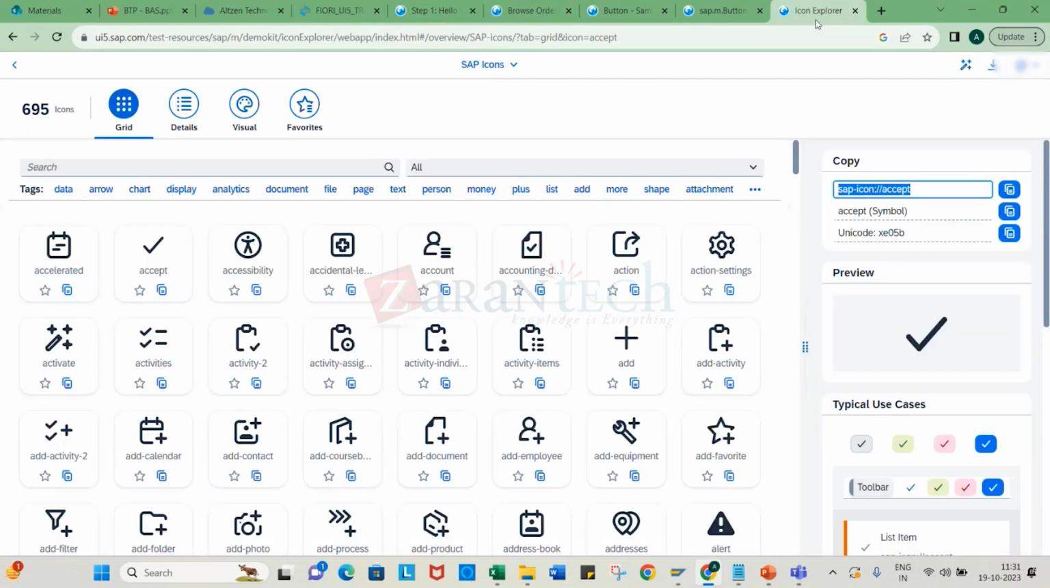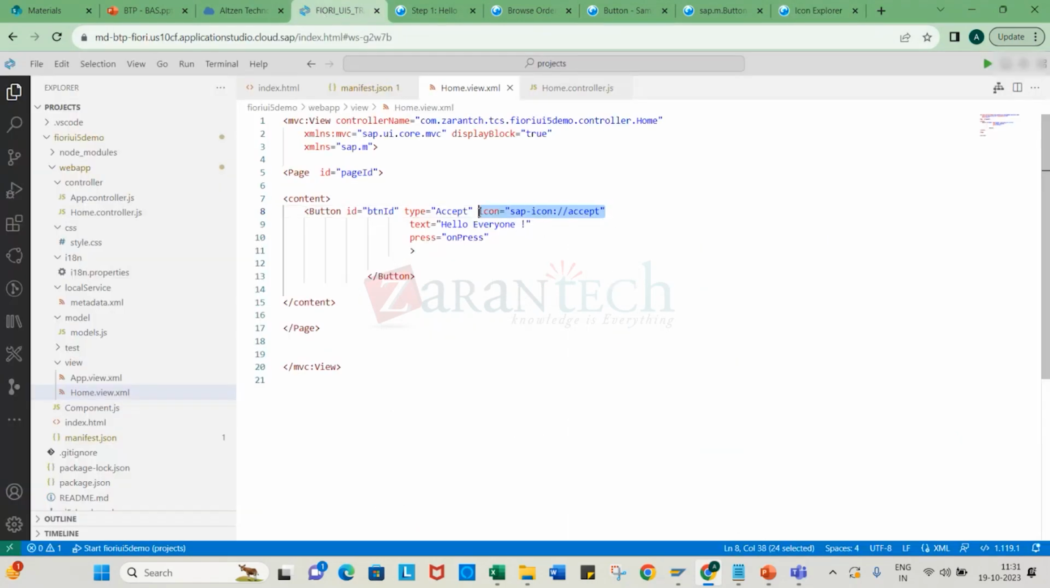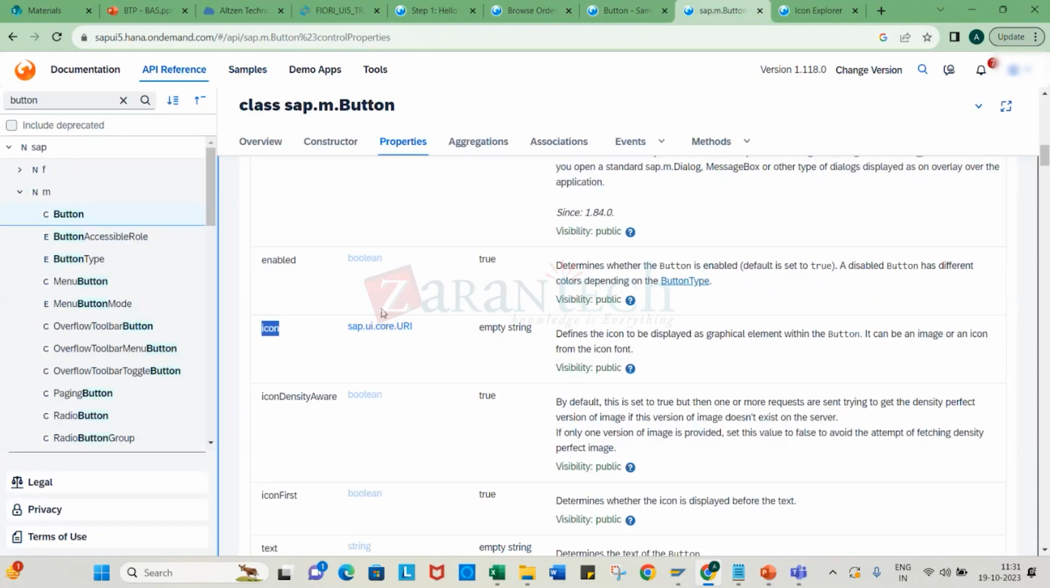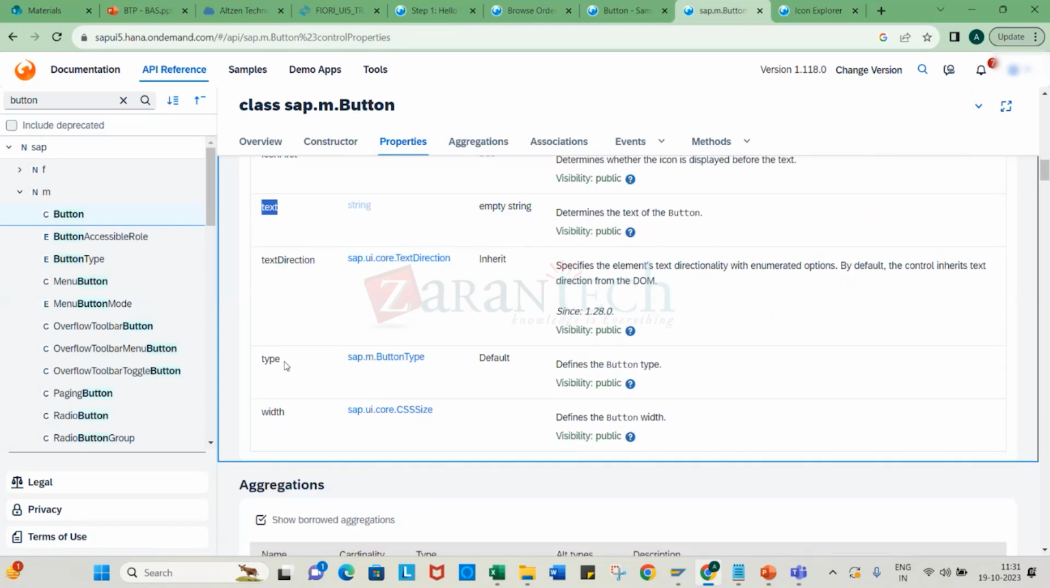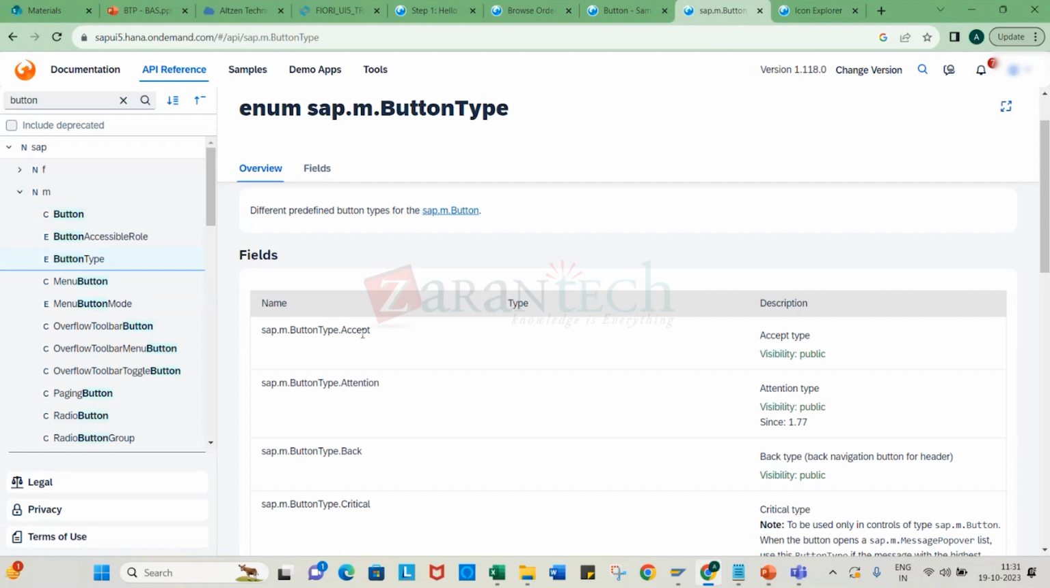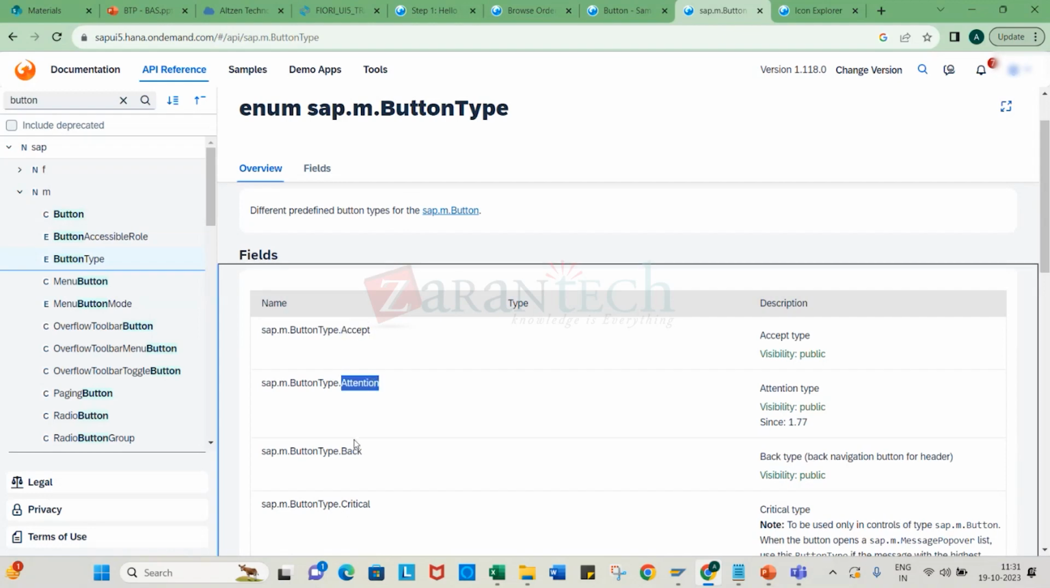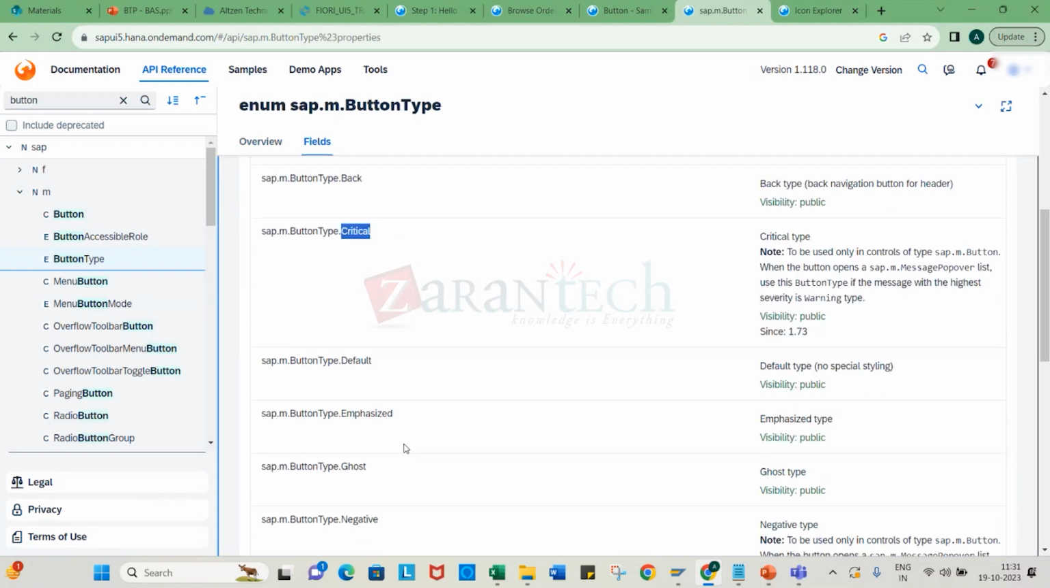So always refer to the SAP icon file if you want to put some icon. Under the icon you can put the text. You see, again another property. How did you get to know this is a property? See, text is my property. Next, different types are there. Button type: you click here and you will see type is accept, attention, back, critical.